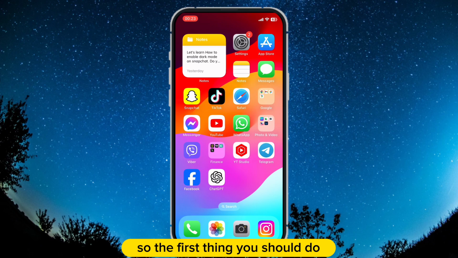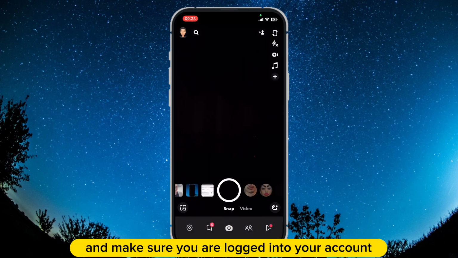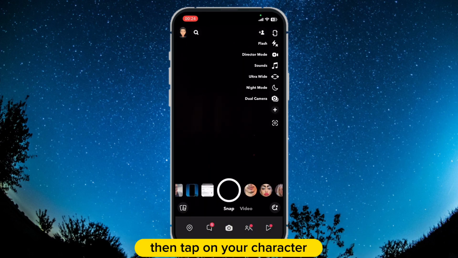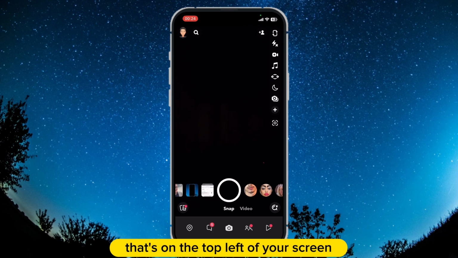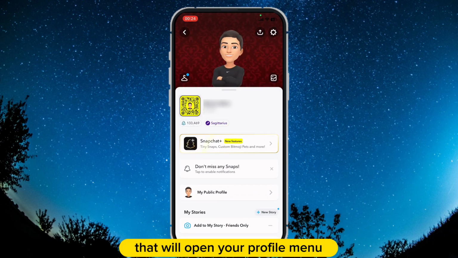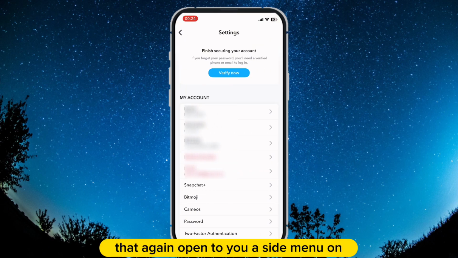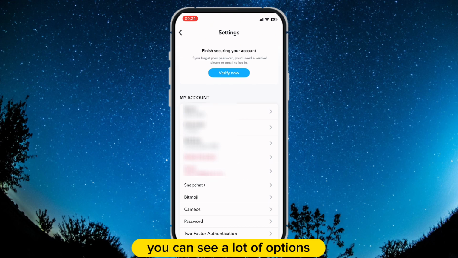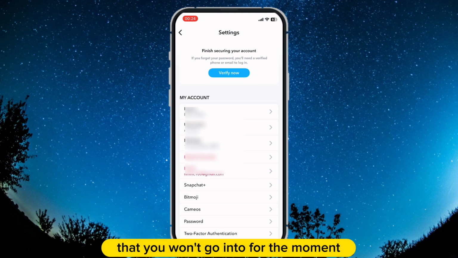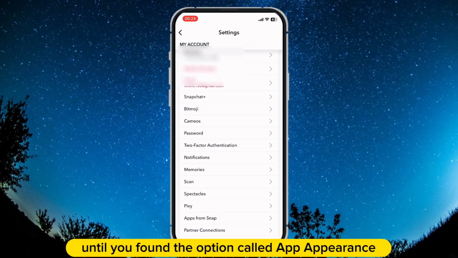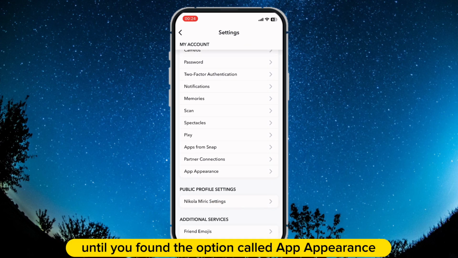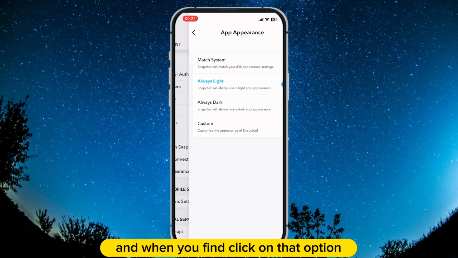So the first thing you should do is open your Snapchat app and make sure you are logged into your account. Then tap on your character that's on the top left of your screen. That will open your profile menu, on which you need to click on the gear icon at the top right corner of your screen. That again opens a side menu, on which you can see a lot of options that you won't go into for the moment, but you need to scroll down until you find the option called App Appearance, and when you find it, click on that option.